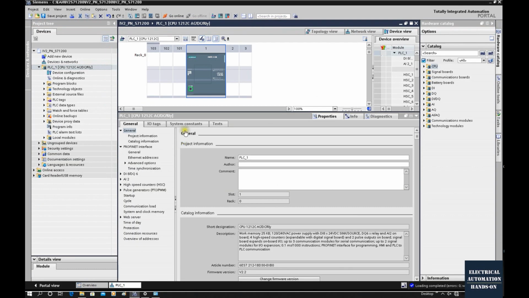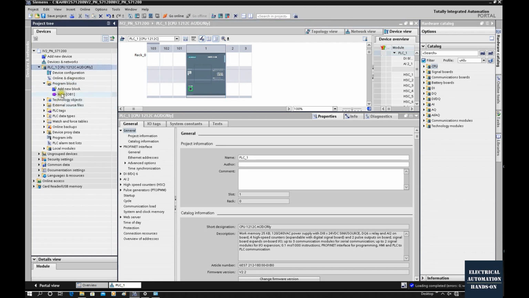So in this video, I will use this controller, the Siemens S7-1212, to implement this structure. Firstly, let's go to the program blocks, and I will create one DB, and that DB will store all the tags we will use. Add a new block.